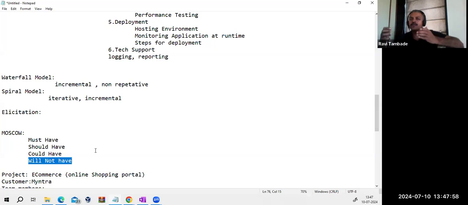These are the kind of points you always take, and accordingly, whatever elicitation has been done, you are really doing your requirement gathering. So, which is the word I said right now? Tell me. MoSCoW.